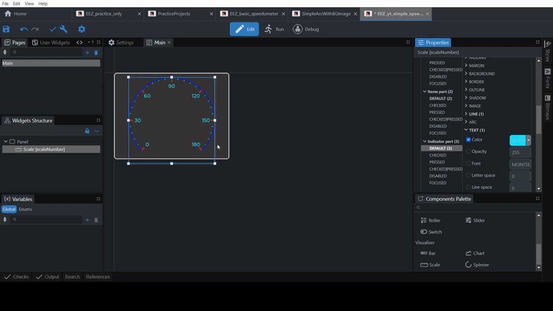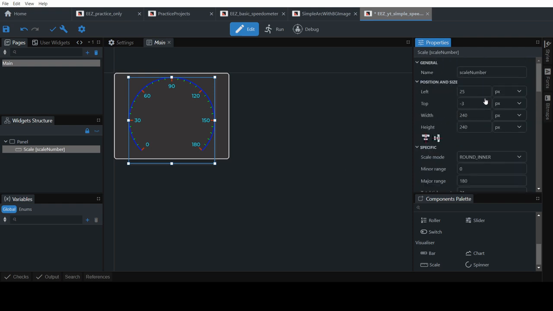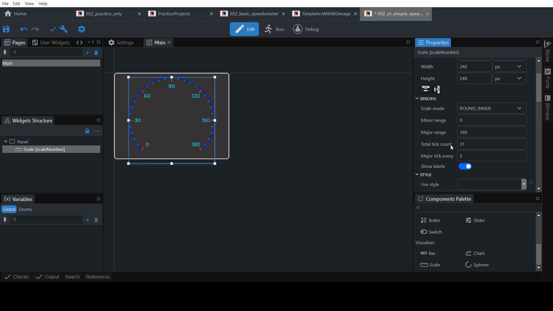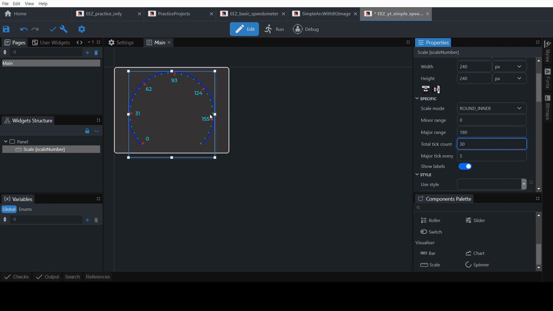The only thing to notice here is the total number of tick count. Put it as 31 and show every 5. You can change it to anything you want, but notice this: if you don't add a 1 to 30, the last number is not shown. Whenever you change it, if you change to 40, make sure it's 41. So it also shows your range from 0 to 180.